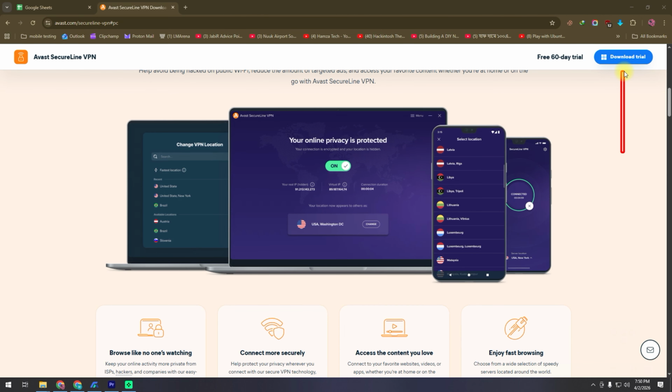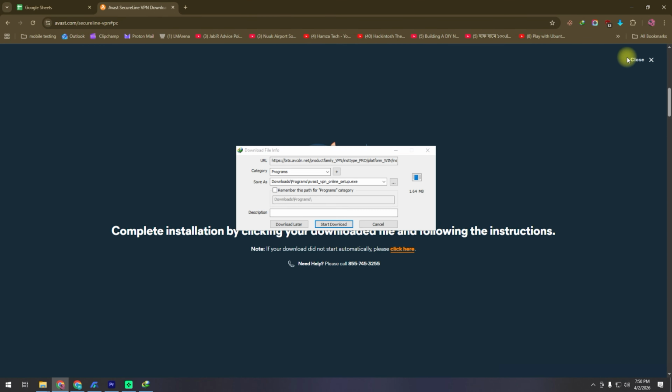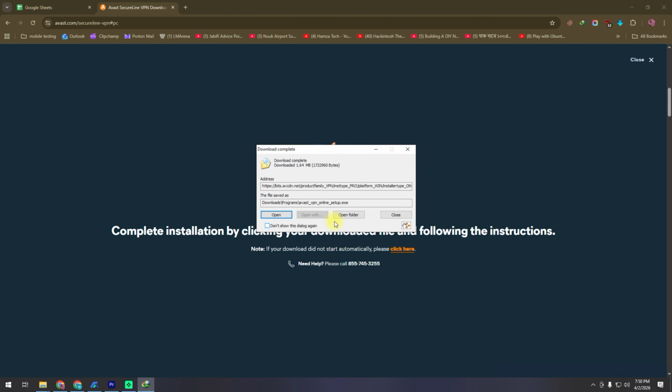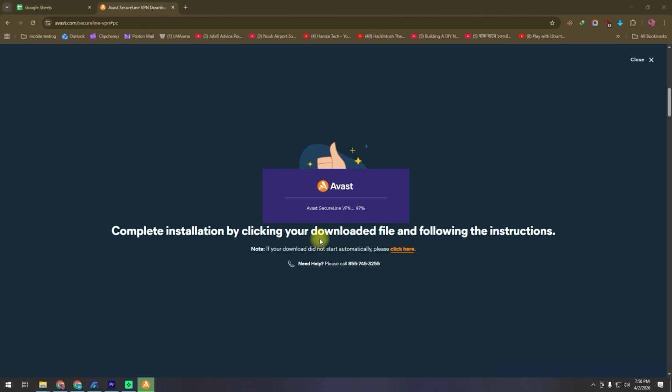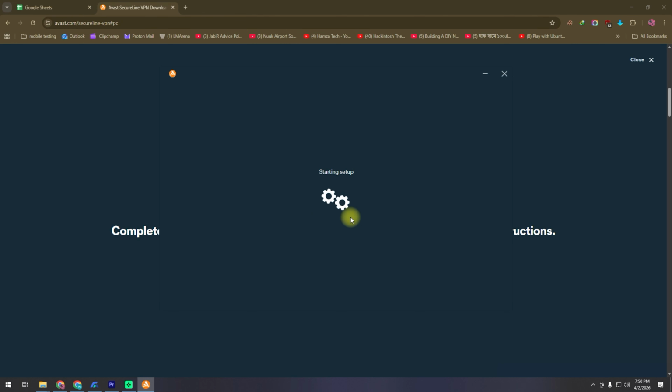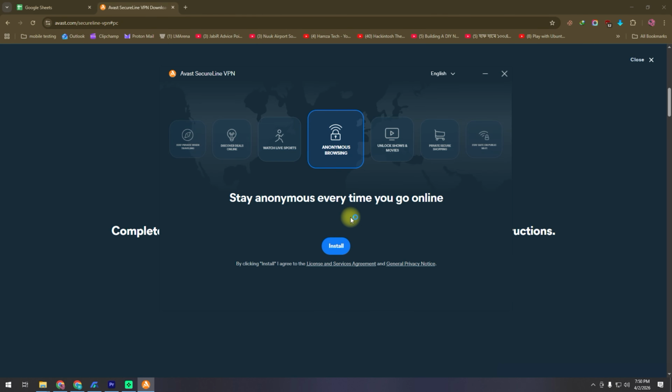So let's first download our desired application. At the top here, you can see the download button, and right next to it is the 60-day free trial offer. Since we have already created an account, we won't go for the trial. We'll just click download. As you can see, our application has been downloaded, and I am now proceeding to install it. To install, you can see that with just a few clicks, the process begins.